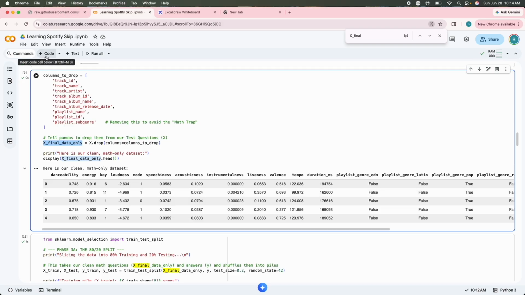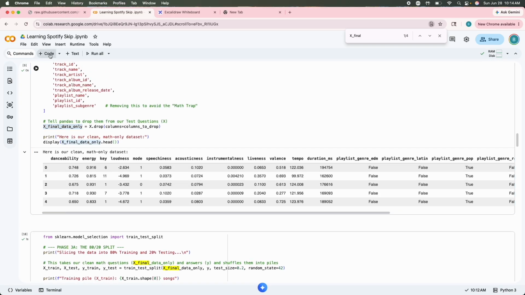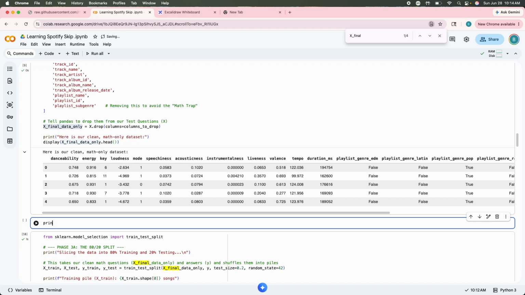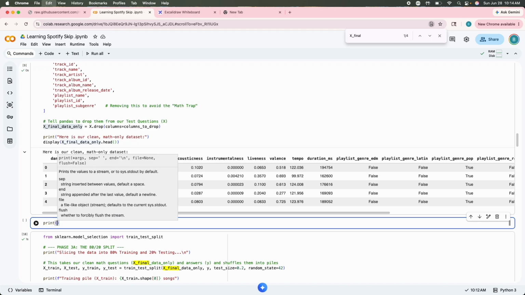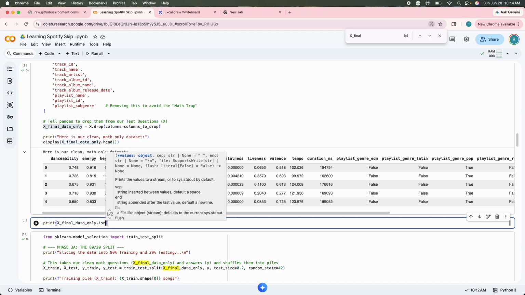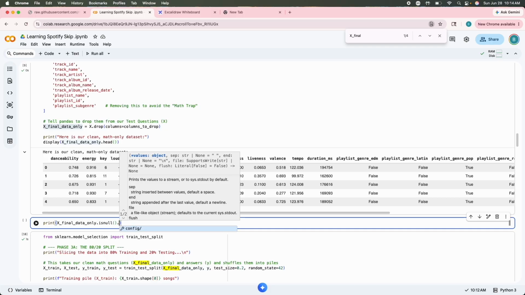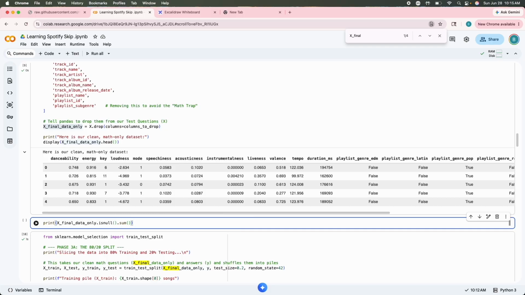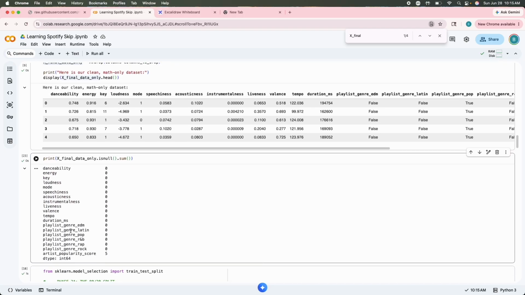So before we train the data, let me print and see: is there anything null in it? We'll just sum it to see how many null values there are. Oh, perfect. Artist popularity score, right? So you see here that this artist popularity score column had missing values. It had null values.